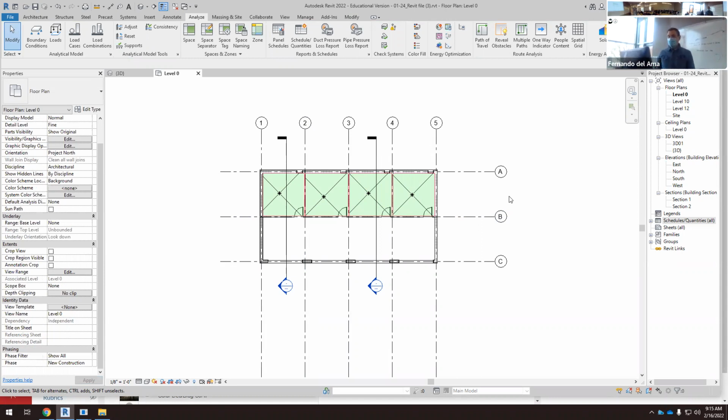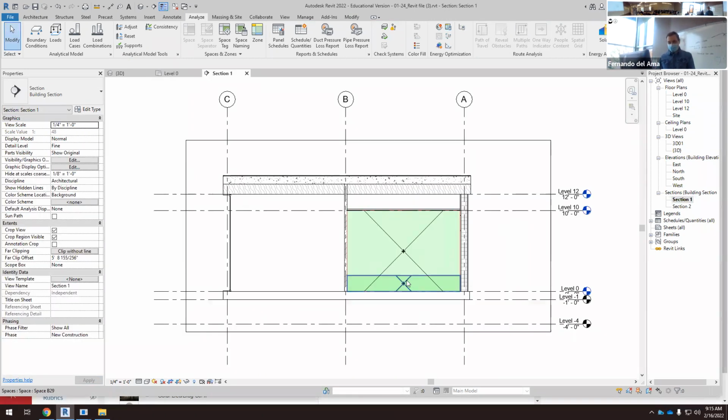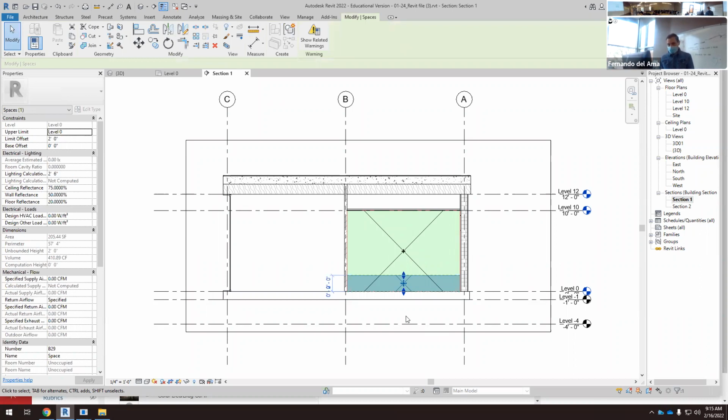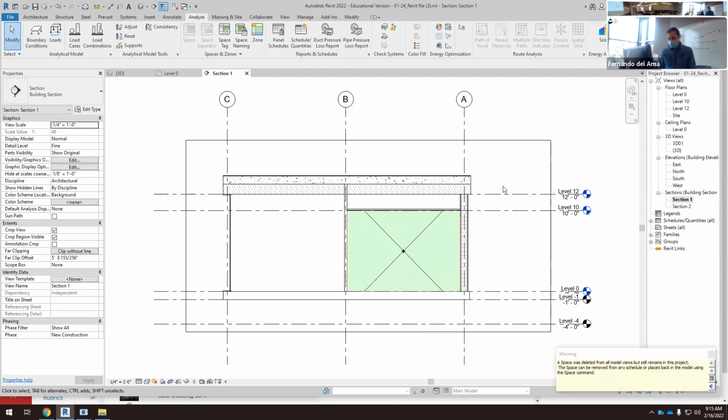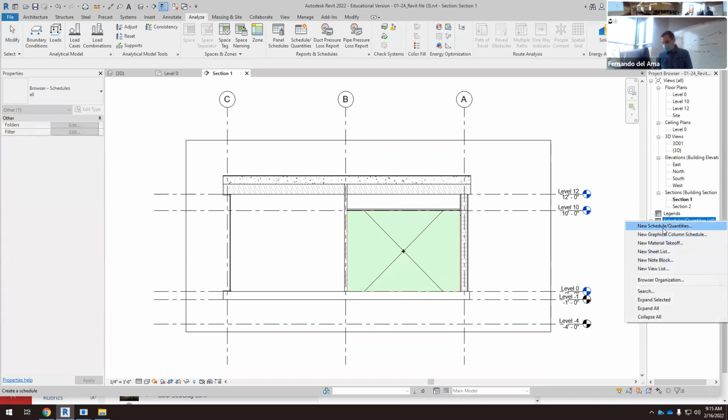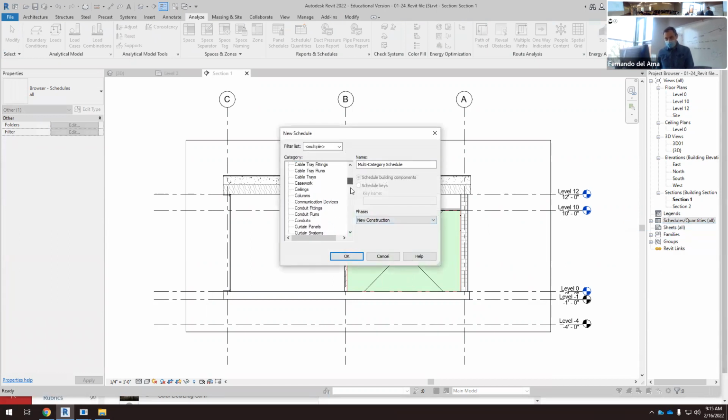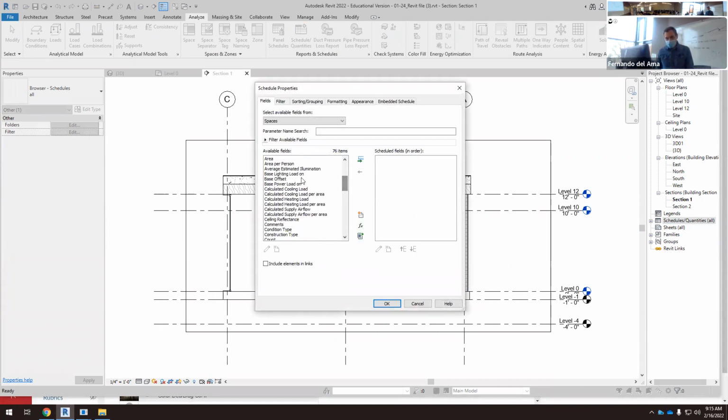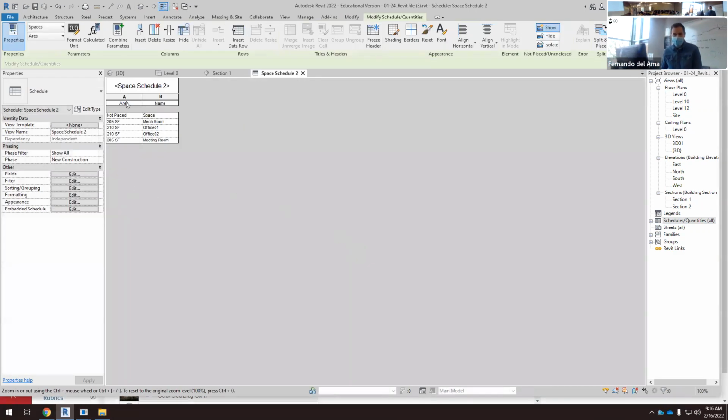We have to control the spaces that we are creating. If we look at the section, because we have to see this building, okay, this is it. There's a space here. We have to delete it, but we have to create a schedule and then figure out where that space is. Spaces, area, name. There are other things that we will use, but just to find out where that is, yes, so there's a not placed space here. Okay, so we have to get rid of it.